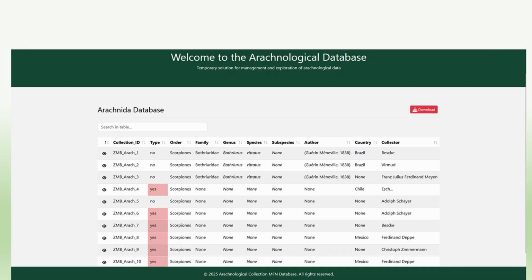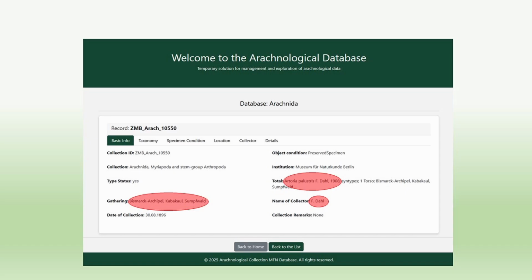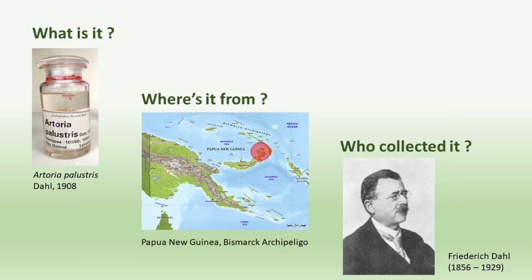And if we're interested in a particular animal, we can simply search for that and pull up, as I'm sure you know from databases, a nice database record. And so I just want to take this one as an example for what we're trying to focus on in the last few years. Because in terms of having a collection database, I think we're really looking in the first instance for three main things. What is it? Where does it come from? And who collected it? So here's our example, a wolf spider collected in Papua New Guinea by Friedrich Dahl.